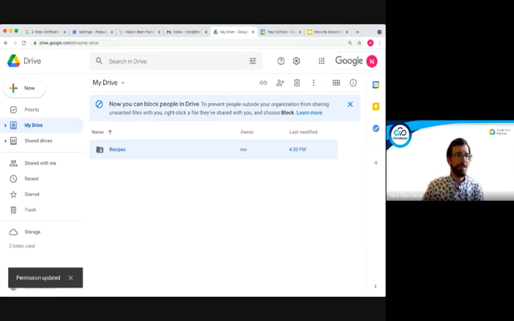And I have something in my slide that you can see here on Drive, which is really helpful, is now you can block people in Drive. So if somebody shares something with you and you don't want that user to be sharing things with you, you can just right-click on that file and block that user. It's a newer feature. It might not be rolled out to your domain yet, but something to keep an eye out for.